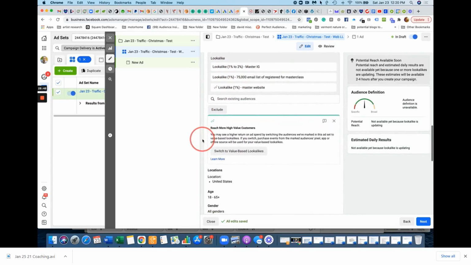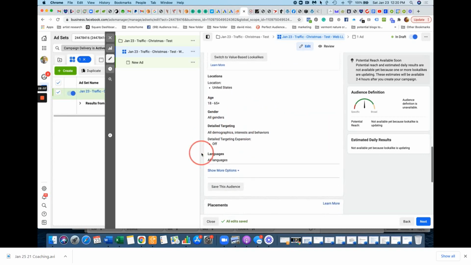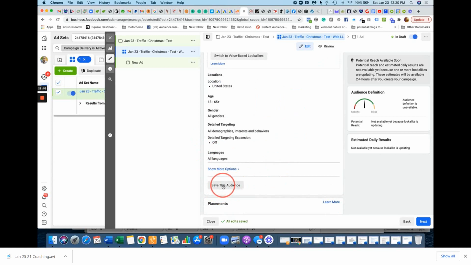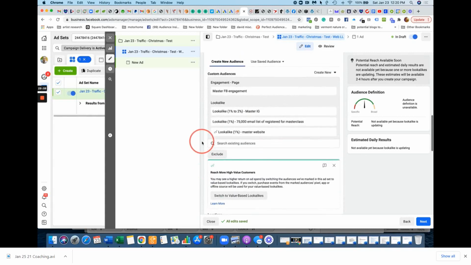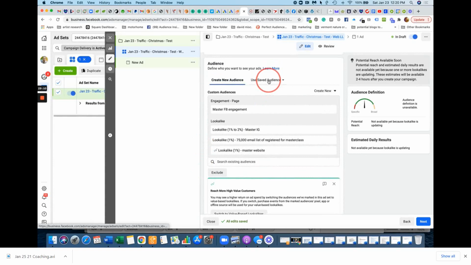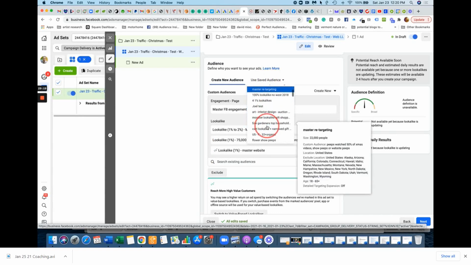I can now come down here and choose my age, my gender. I can even add some interest targeting. And after I do all of that, I can choose to save this audience. I don't have to, but let's say I like the way I built it out. I'm going to save it. When I choose to save it, I'm going to give it a name. And when I do that, what happens is it now lives inside of saved audiences. When you click saved audiences, this drop down shows up. And now you have audiences that you've built.